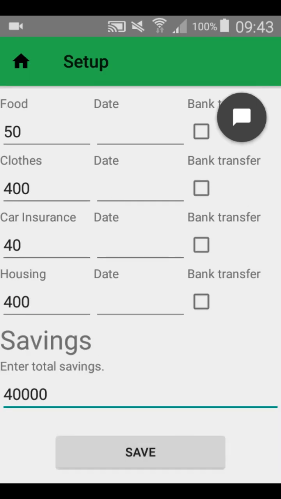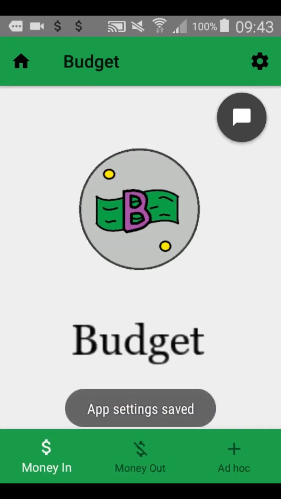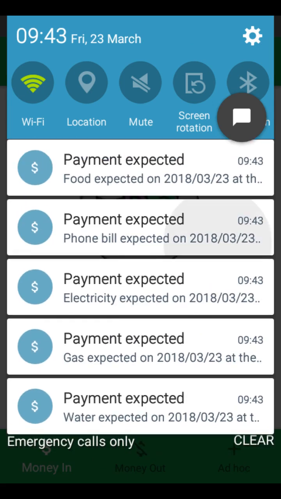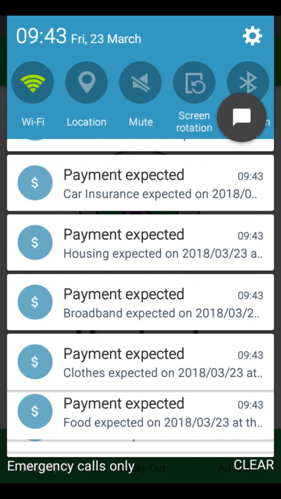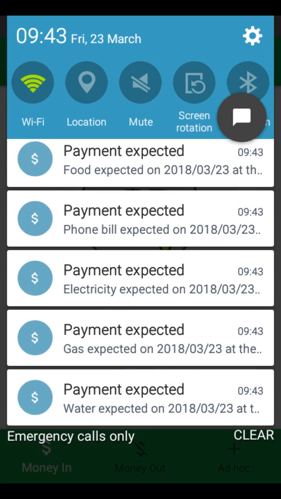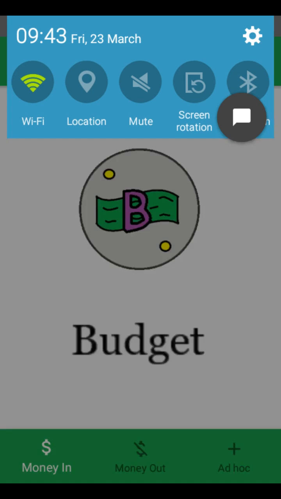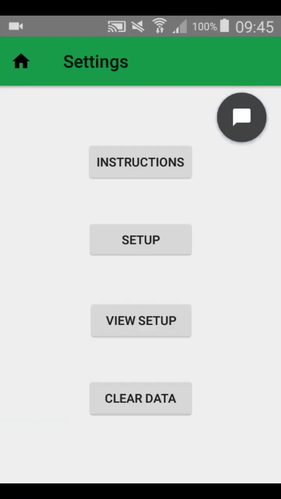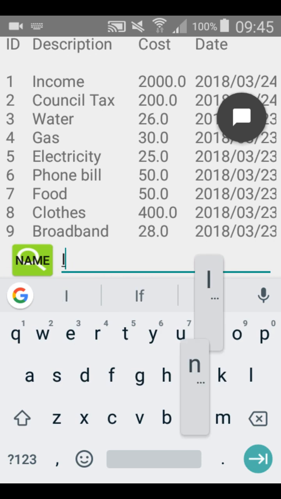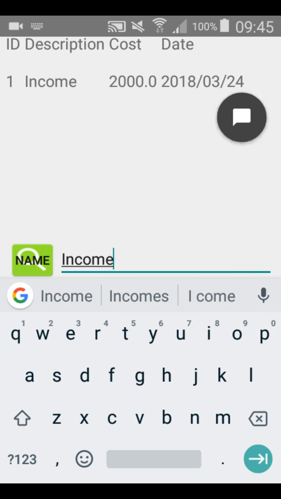And click save. As you can see, I have some notifications here for what is expected payments and received money today. Clear notifications now. Now I'm going to look at the settings that have just been entered. So if I go, wrong button, if I go into the setup, I can search with a name. I'll search with the first one, income.